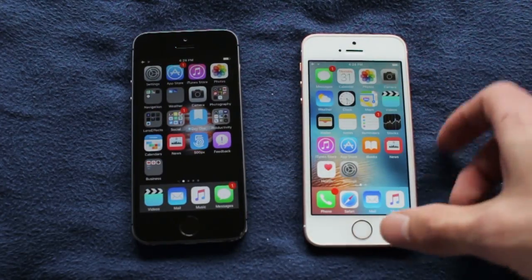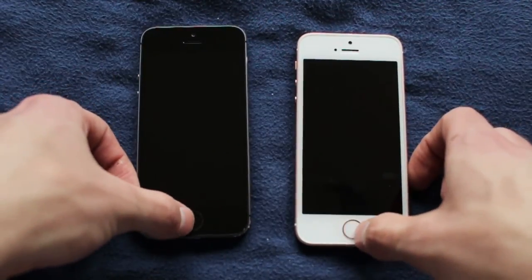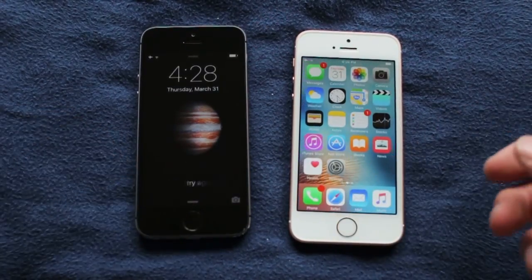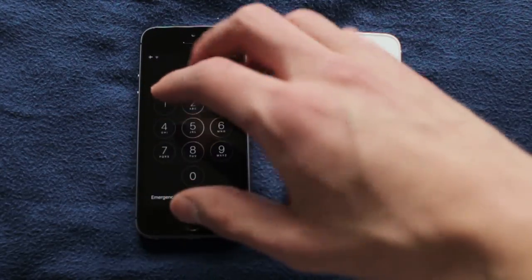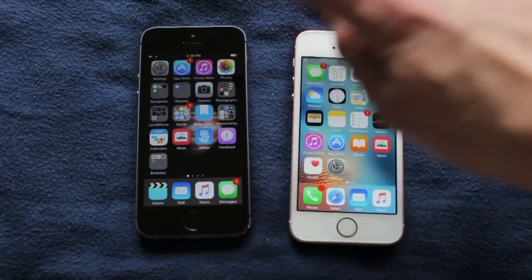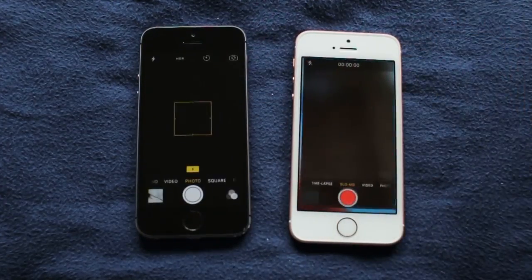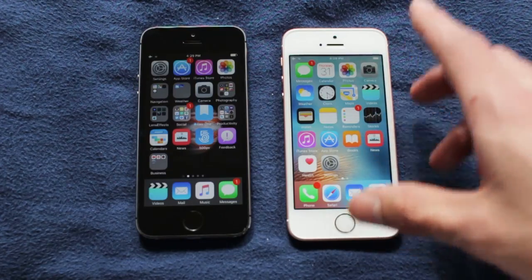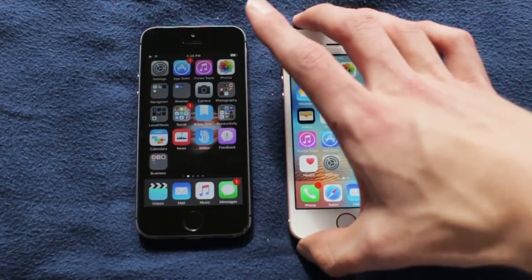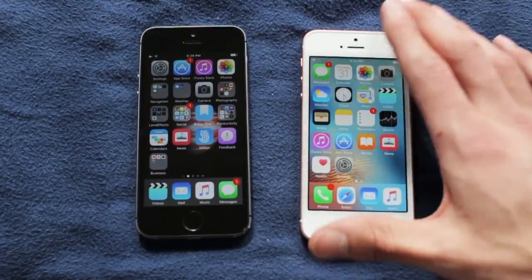Faster processing, definitely faster at reading your thumbs, if you remember. It's got, I mean, look at that, it doesn't know how to read it. Definitely better cameras, better Wi-Fi, and faster processing. Nearly twice as fast in Geekbench.